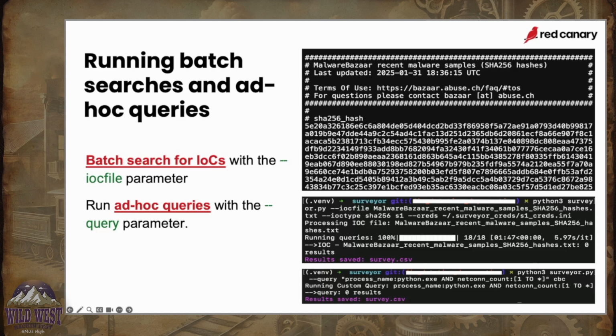Additionally, if you were to try to baseline activity for something simple such as PowerShell, making external network connections, you can do this by saying Surveyor, using the query parameter, and make a query such as process name is Python and netcon count 1 to many.